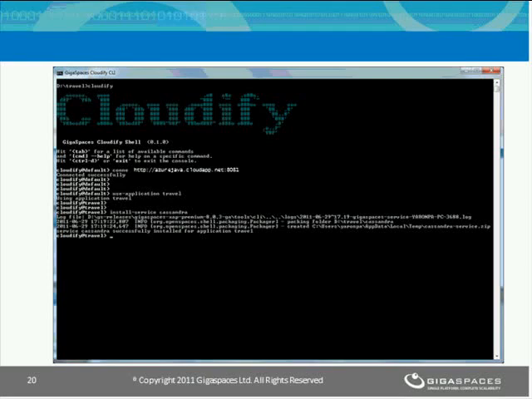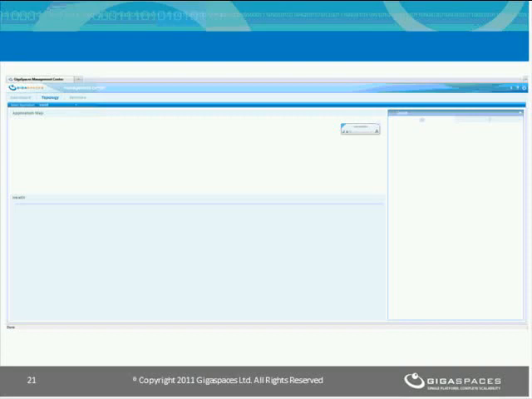Once we've run that command and the installation has finished, we're going to end up with the actual service being provisioned within the Azure Cloudify environment. Now let's see how that looks by browsing through the Cloudify management.